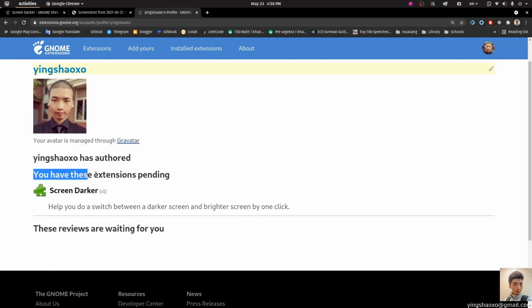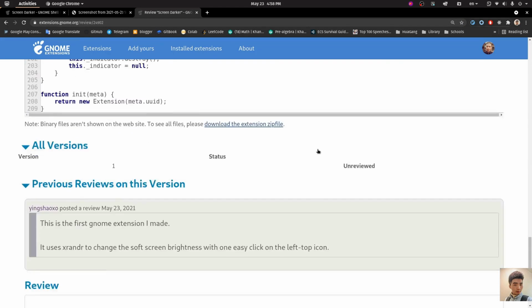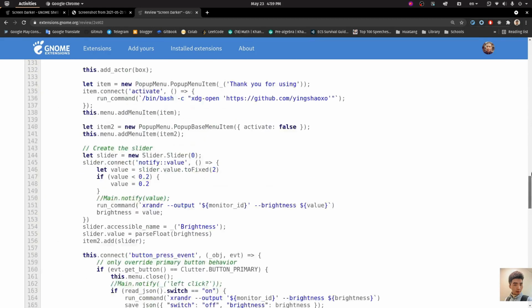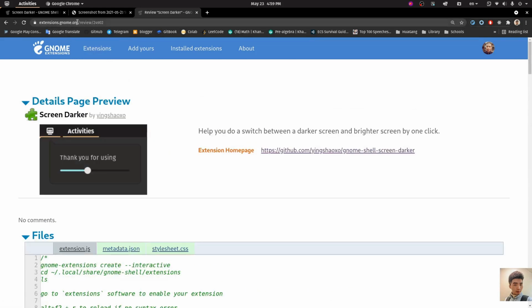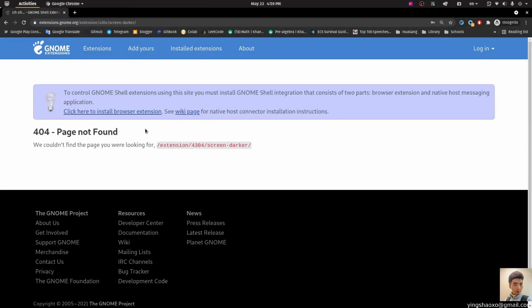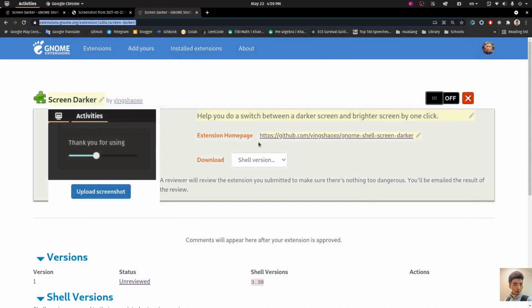Here's the page. You have these extensions pending. Pending for what? To be honest, I have no idea. I have no idea how the process works for getting a new extension onto the GNOME website. But clearly, one thing that I know is that others couldn't see this extension for now.